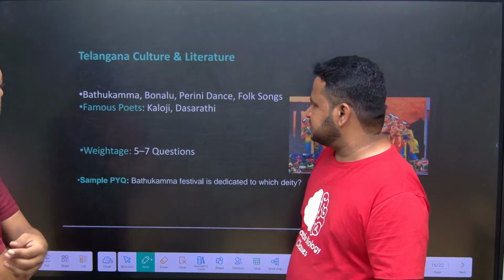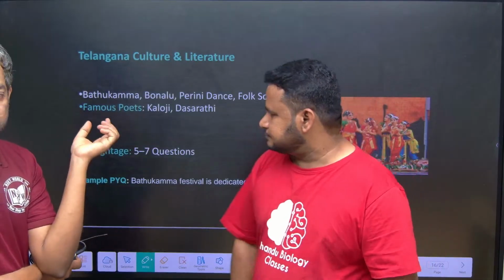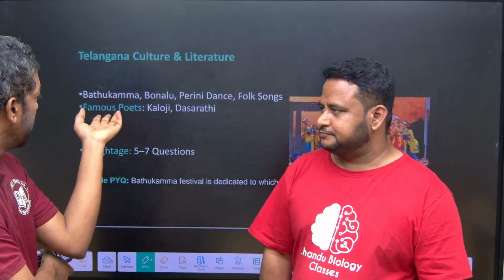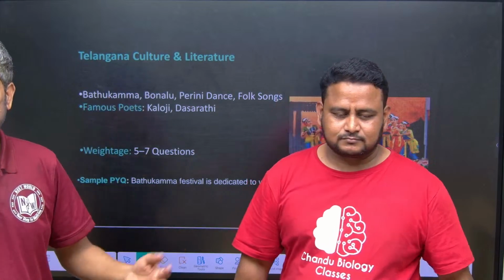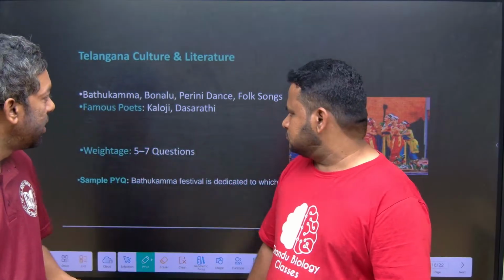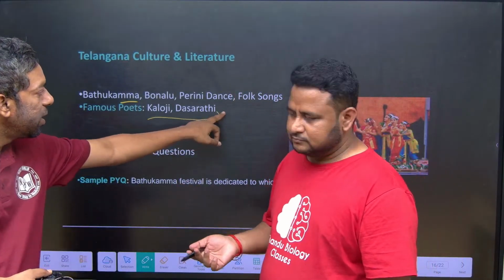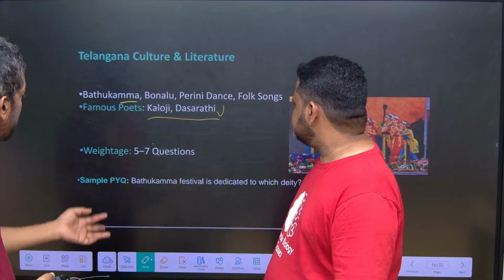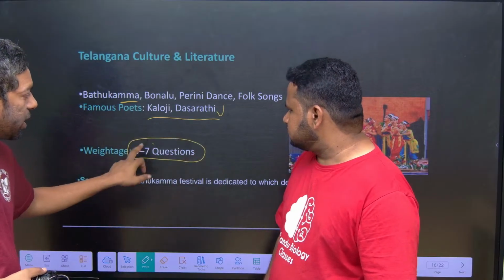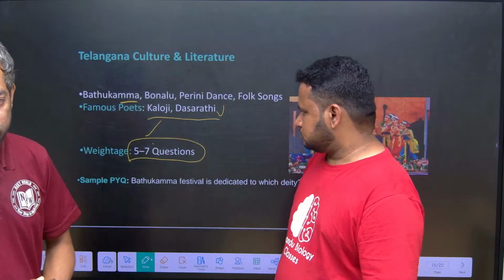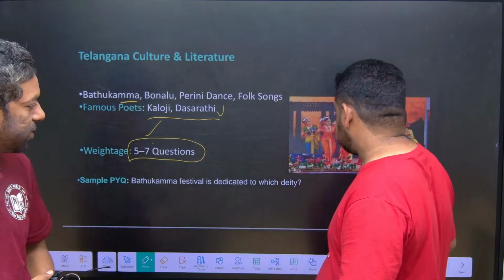Telangana culture and literature. In Telangana culture, as you know, there is folk dance and there are jataras. There are different kinds of districts, and a specific jatara for each, like the Sammakka Saraka Jatara. They can ask questions from the culture, folk songs, and the poets and their work. If we come to the weightage, 5 to 7 questions can come from the culture and the poets. Okay? So next.